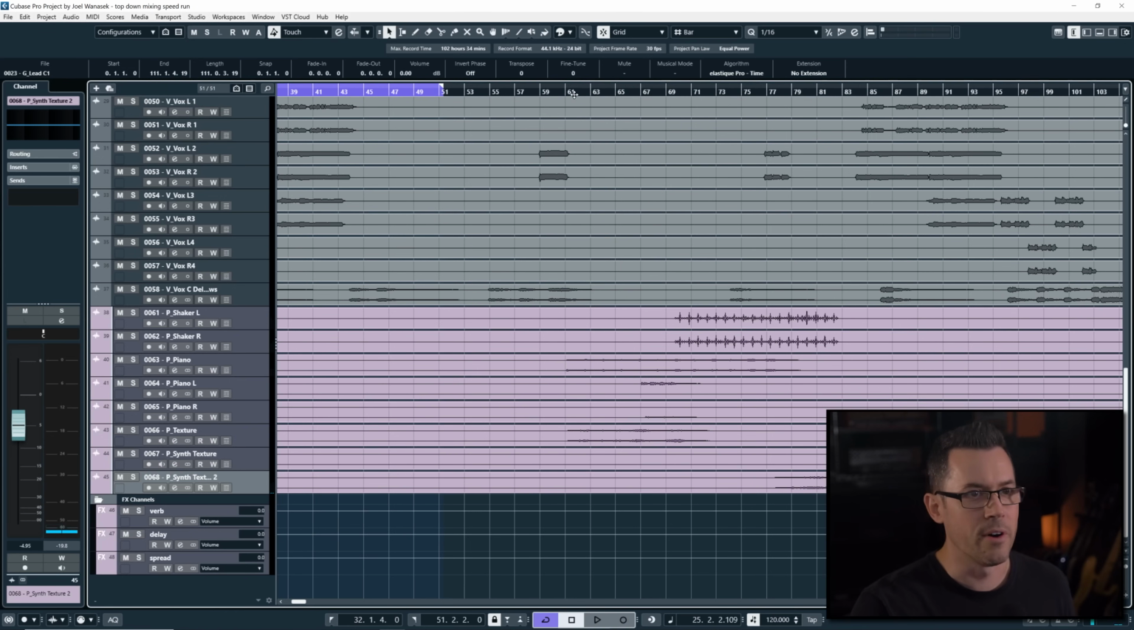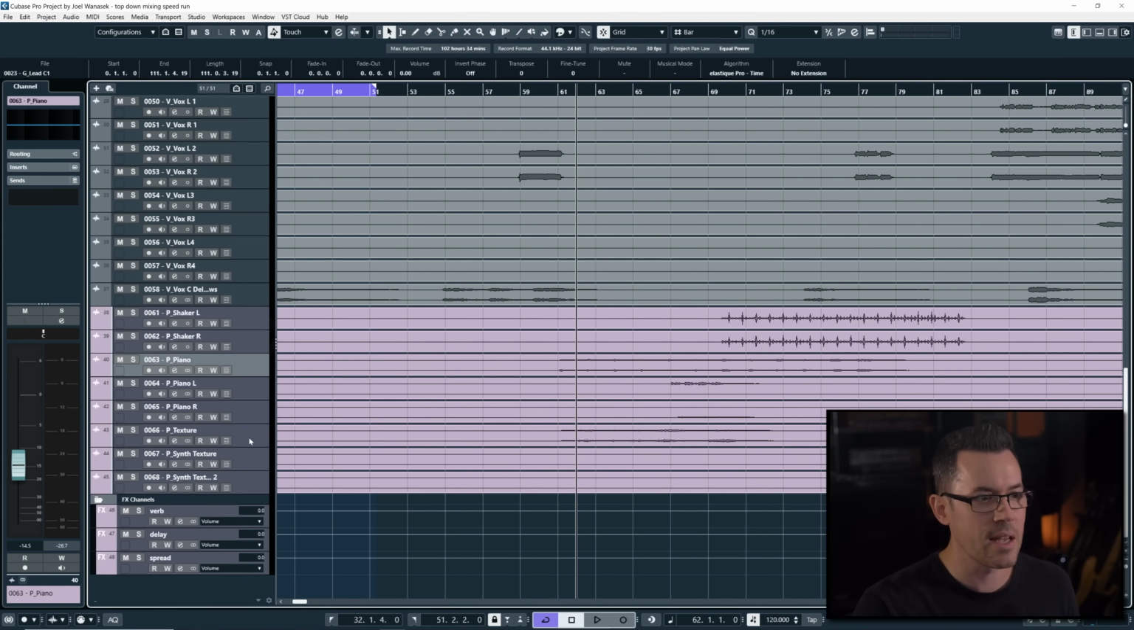A band like this is kind of fun to mix because they have a lot of dynamic sections and a ton of parts and textures.